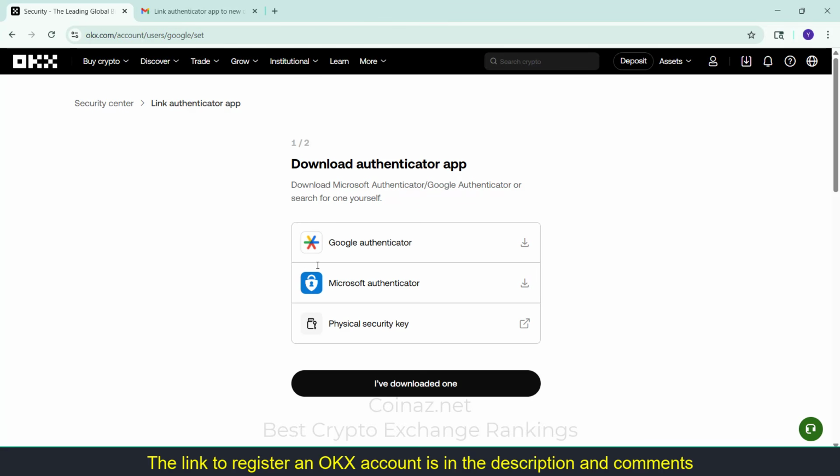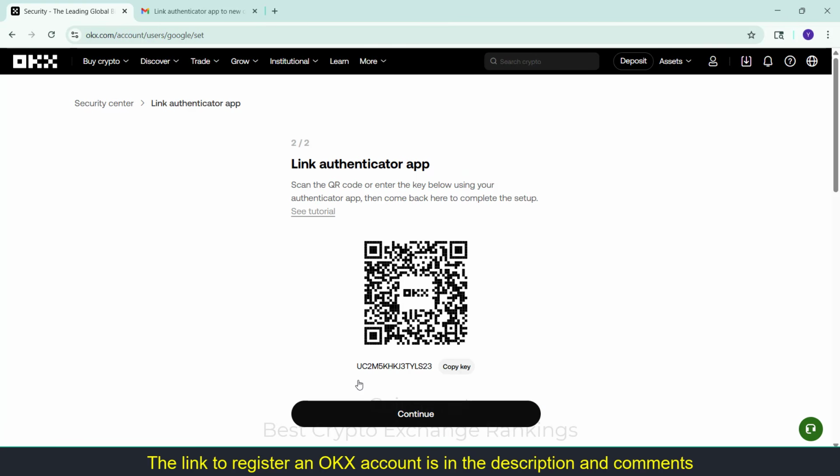Now, you need to download Authenticator app. I'll choose Google Authenticator. If you've already downloaded the app, click I've downloaded one. Then, proceed to scan this QR code. If you haven't downloaded the app yet, I'll show you how to download it on your phone.